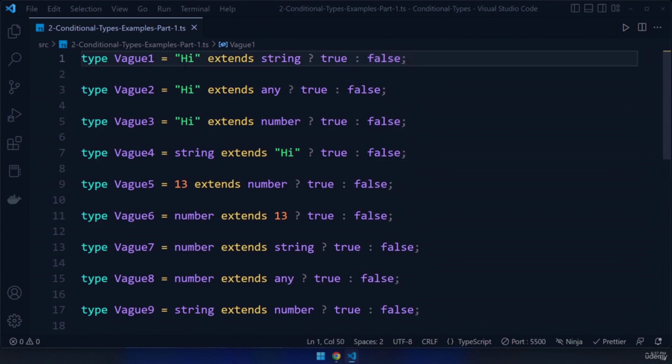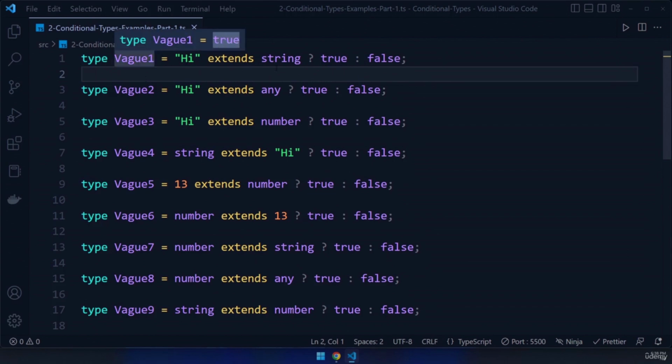So first thing, the first one, high, which is a type of string. Keep in mind, these are all types. They're not values. So you need to think of them like that. High, which is of type string, extends string. Is high a part of string? Yes. String is a general part. Of all the possible strings in the world, yes, high is a string. So high at the least is a part of string. The type of high and the type of string is the same. So if I take a look at vague 1, we can see we get true. So the first one is cool.